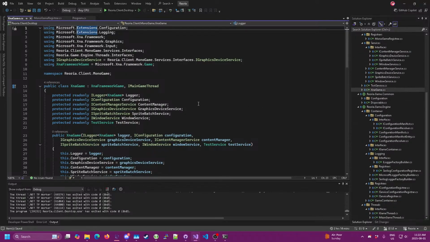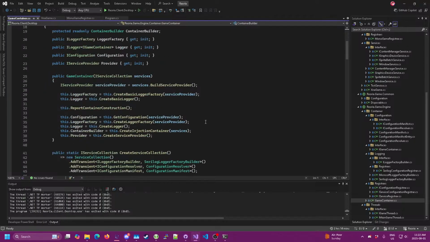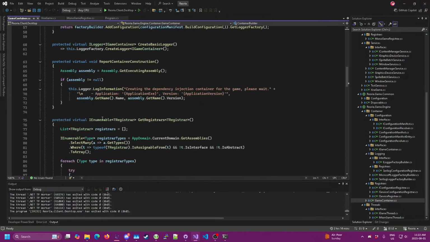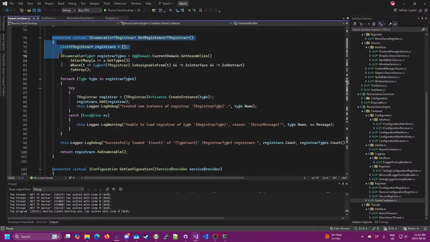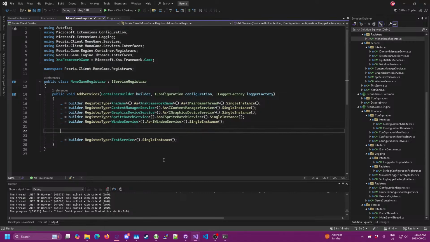Next step is to do what we did with the engine container. Stuff like this logic here, we don't have to manually do this. We can just inject into the registrars. Like, we can do this. Builder, register type. Actually, yeah, the test service. So we have the test service right here.